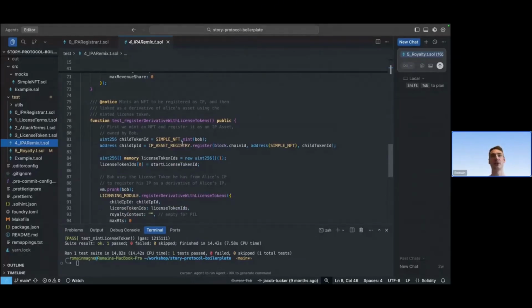So then what you want to do is register your IP. First, you mint and register your own IP. And then you say, hey, my IP is a derivative of another IP. So you have 2 ways to do it. Either you mint license token before registering the IP, and then basically we burn this license token when registering your IP as a derivative. Like you have to consume your license token to register the derivative.